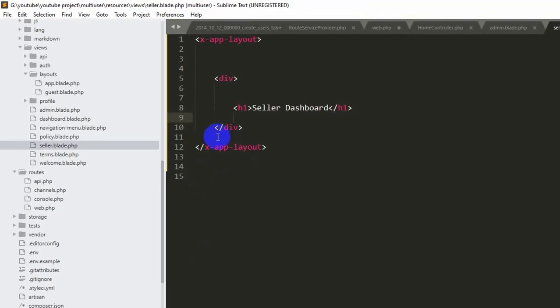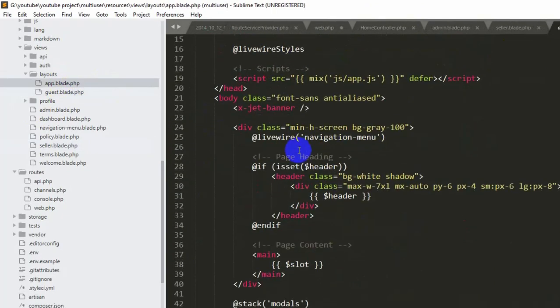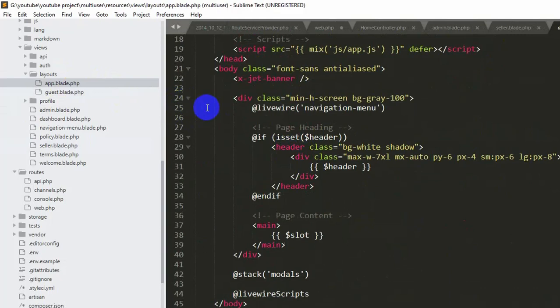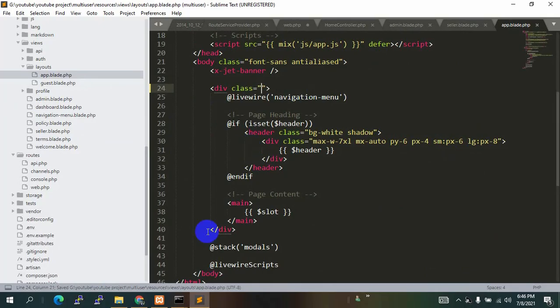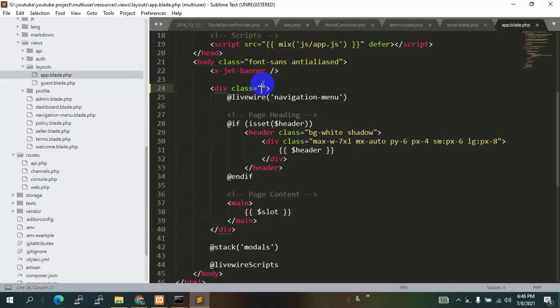So if you want to change the background color, then you just have to go to app.blade.php, and if you go down here at line 25, you can see a class over here, min-h-screen bg-gray-100. Okay, so if you just remove this class and save it and refresh over here, you will see that the color is right now white, right? So you can mention any color over here if you want.